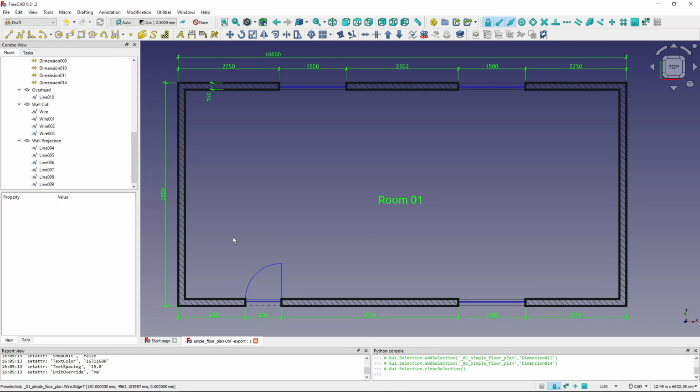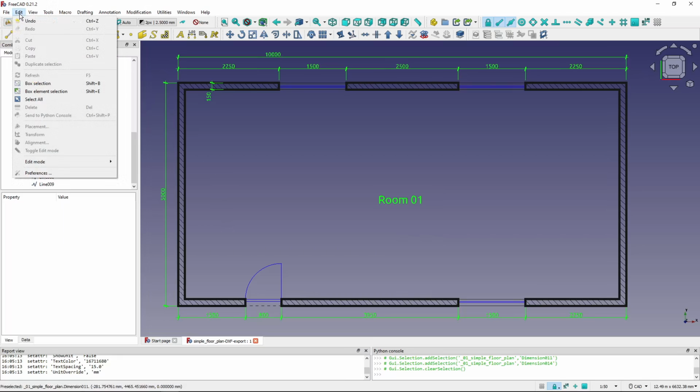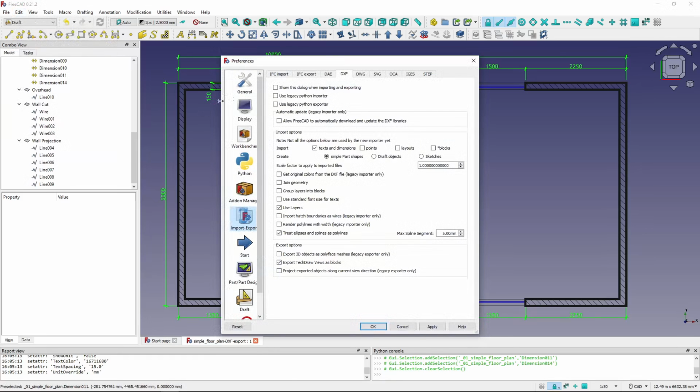In FreeCAD, to enable the legacy Python exporter, go to Edit, Preferences, and in Preferences, under the Import-Export section, go to the DXF tab and click Allow FreeCAD to automatically download and update DXF libraries. This enables it to download the legacy importer. It will do this automatically, and then to export the text, you have to check Use legacy Python exporter, because we want to use the old one which exports the text. So now that we've got this set up, I will hit OK.